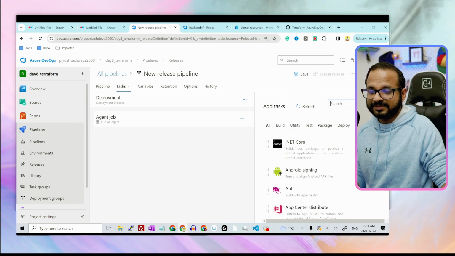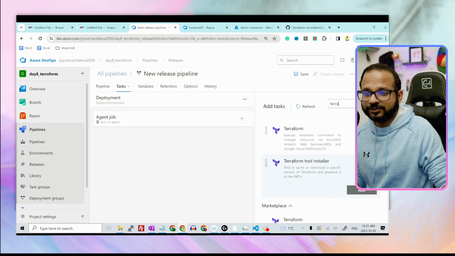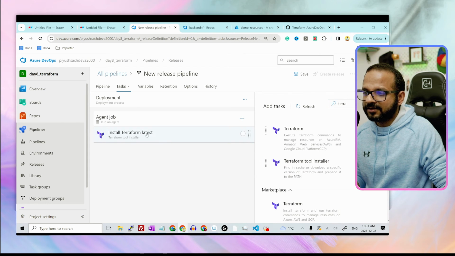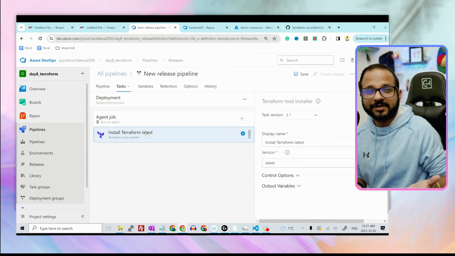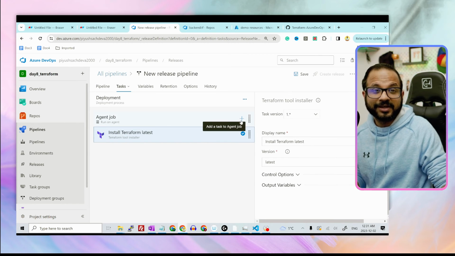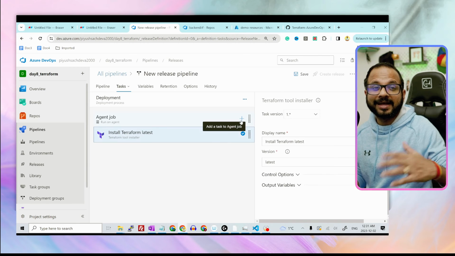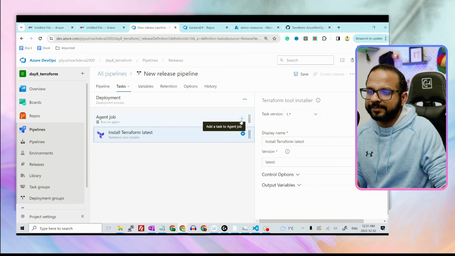So now again, same way, search for Terraform. First, we'll do the Terraform installation. So Terraform tool installer, this task. Okay. I guess we did not install it for build. I guess it's part of the agent itself, but it's okay. You can install it anyways. Right. So we can install the latest version over here because we are using an Ubuntu agent, it might have already the Terraform version installed, but if we are using some other agent, it might not have. So it's a good practice to install it beforehand.